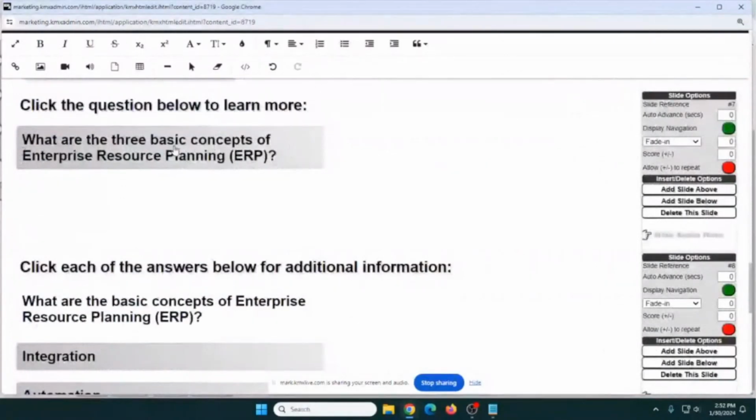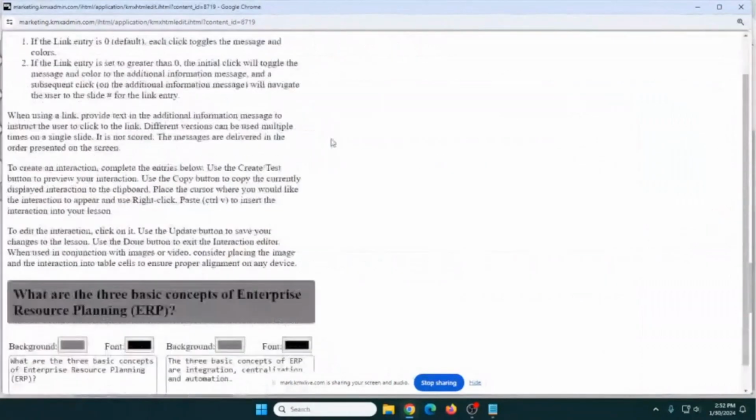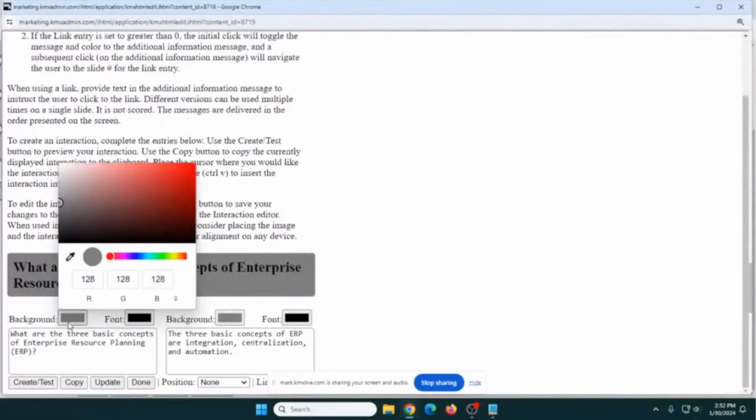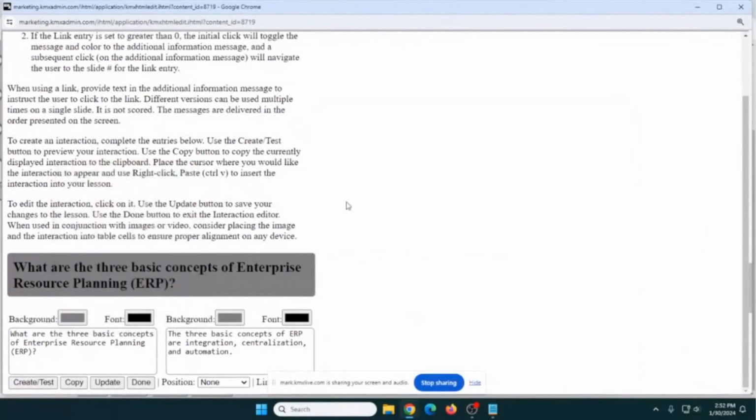So what are the 3 basic concepts of ERP? That's an interaction. This was generated by AI, and it's come up with the basic style sheet colors. If we don't like these, we can change the style sheet, or I can just go right in here and change the color. If I don't like the answer, or the way it's narrated, when I click on it and change it here, the narration changes with it. I can test it before I save it.